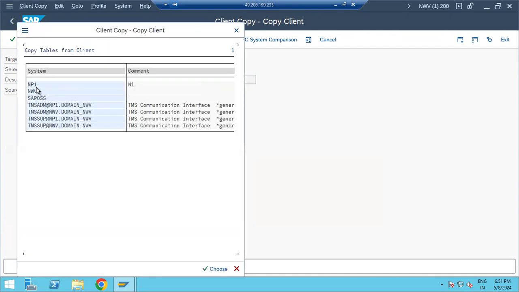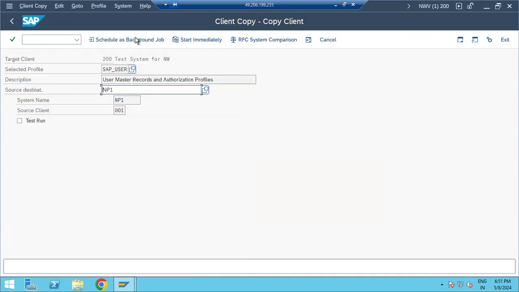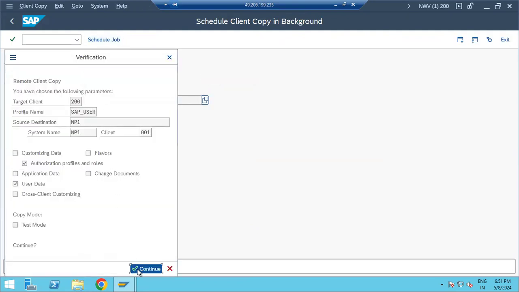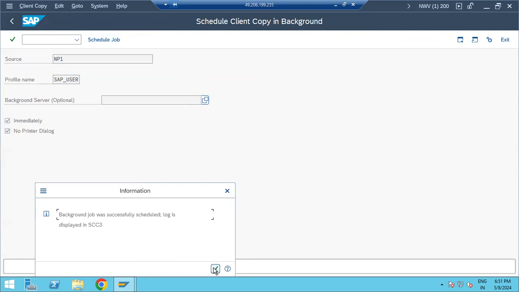Then what is the destination? NP1 destination. Then schedule as a background job here, right? So then click on continue. Then the background job is scheduled. The log is in SCC3 here.